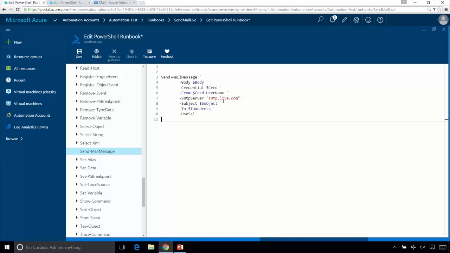So you've hard-coded that one, though, rather than it being a variable? Exactly. That's part of the thinking right now: we're going to determine what's hard-coded and what's going to be a parameter that we're going to need to put in. A subject and a to address, and this use SSL is there because we need it. smtp.live.com requires it to be through SSL.